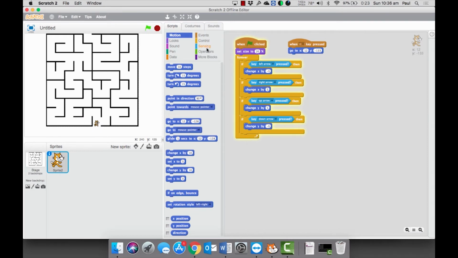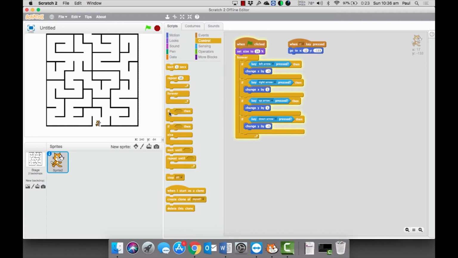So now what we want to do is get our sensing working so he can't just go through walls. And the way we do that is we add an extra if statement in here. So we go back to controls and we get an if.